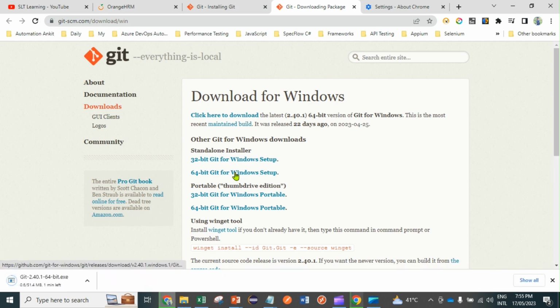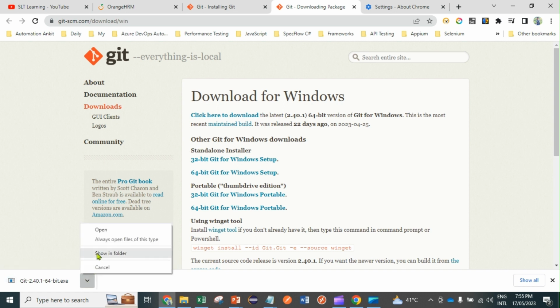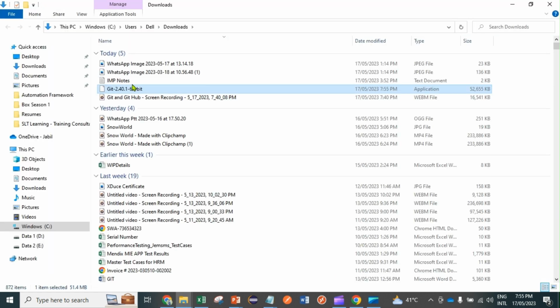I will click on this one, and as soon as I click, it says this is going to be downloaded. Once it is downloaded, we will install it. So go to the standalone installer and choose 64-bit or 32-bit based on your configuration, and start installing. Let me go to my downloads and refresh, and I can see these files. Now I can run as administrator, and I can start installing Git in my system.